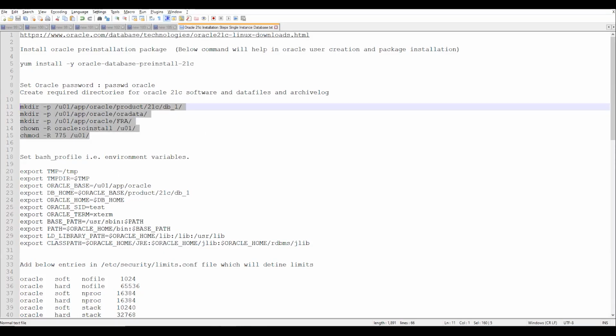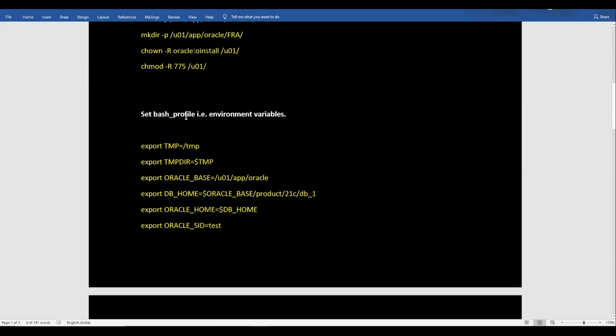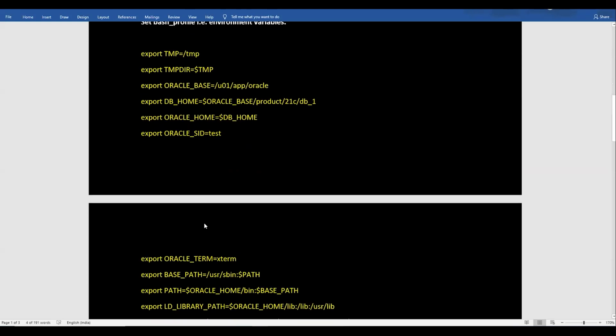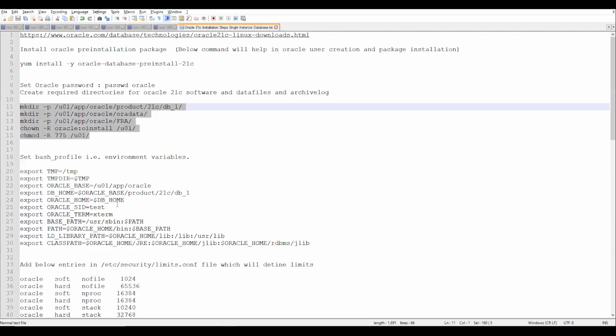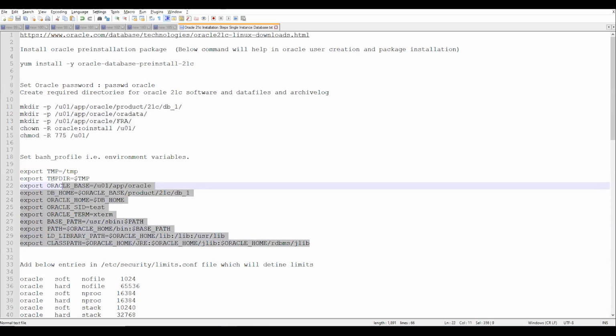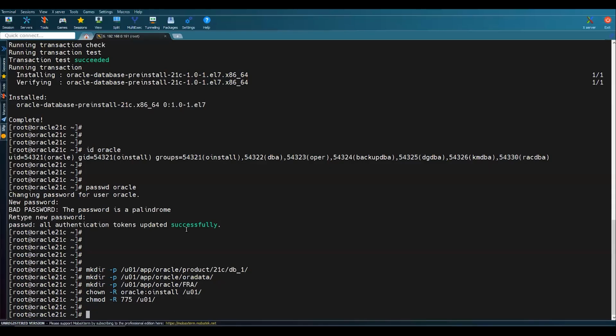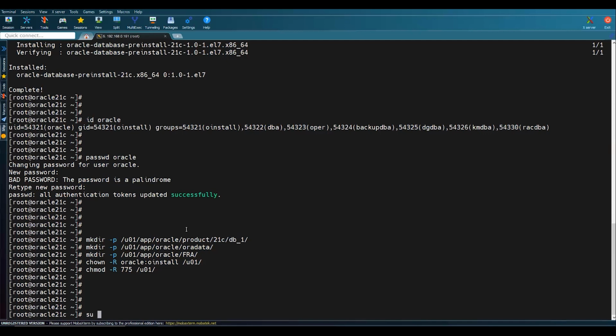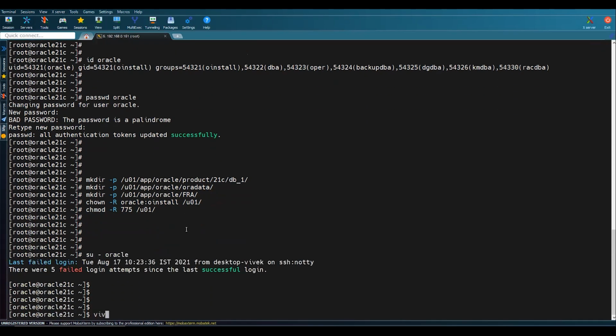This is done, and the next thing that I need to do is set the bash profile. So I'll log in with the Oracle user, and I'll paste these commands in the bash profile. Let me just log in from the Oracle user. Yes, now I'll modify the bash profile.